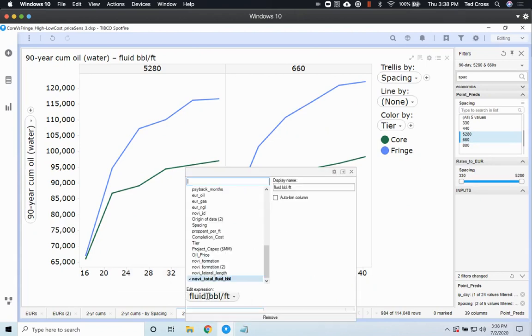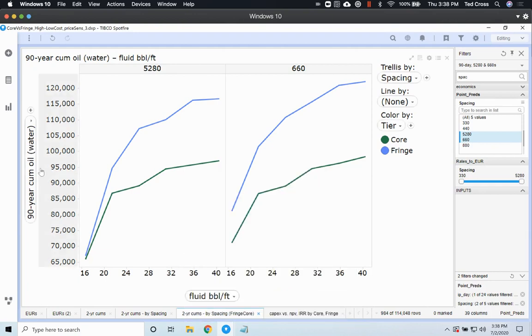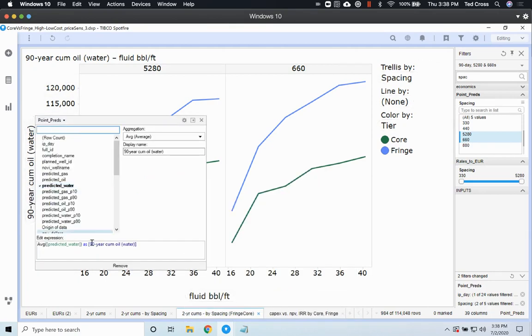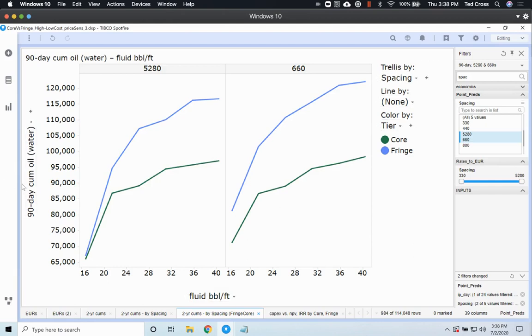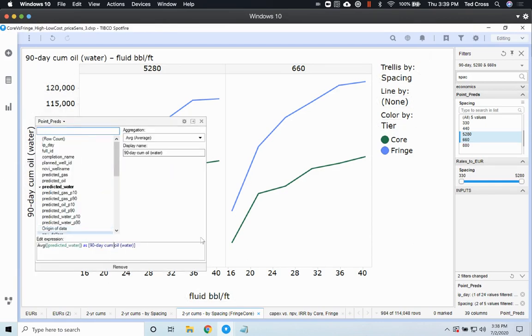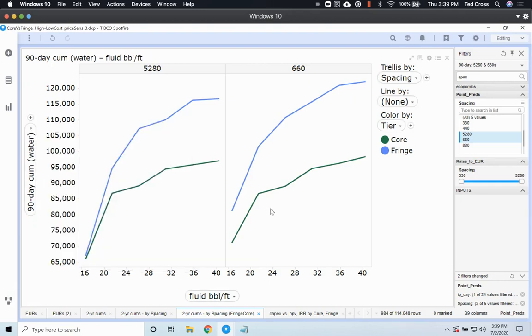So here I have the fluid and barrels per foot that was used in the designs. I have 90-day cube. Whoops, that'd be not very much water over 90 days. A 90-day cube of also cume oil water. Oh. Okay, cume water. There you go. That makes sense. So the interesting thing here is that the 5280s, the parent wells, the water production at those really small fluid designs, not all that different for the core versus the fringe.